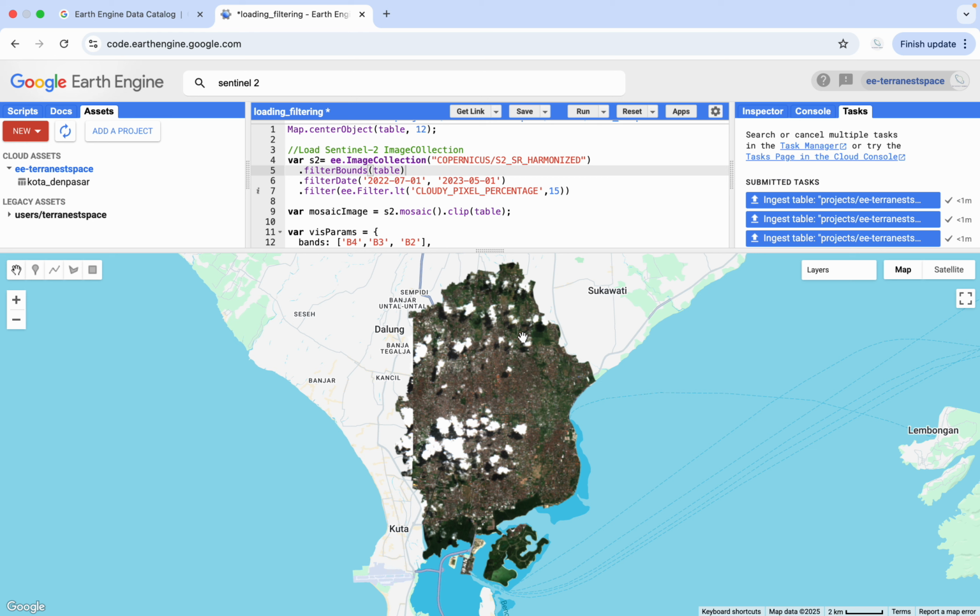Okay, so this is for today. This is a simple tutorial on how to load, filter, and clip with a specific region of interest. And in the next tutorial, we will show you how to remove the clouds more effectively using the cloud masking technique.